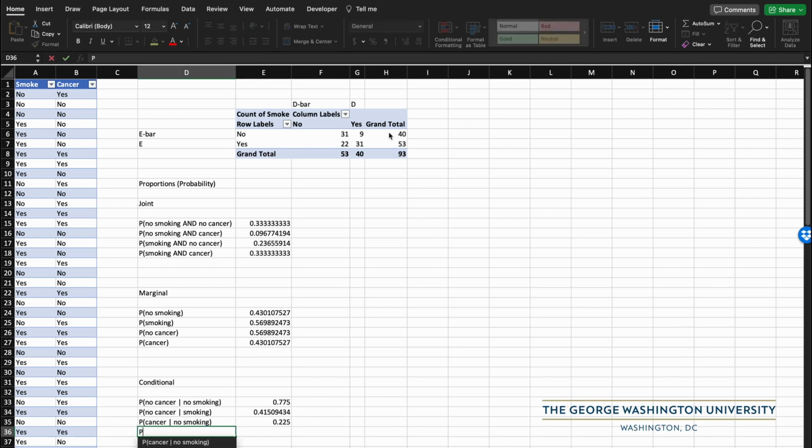And then the last one is the probability of cancer, the interesting one, given that they were smoking, that they had a history of smoking. And so that is obviously going to be this 31. Yes, they developed cancer, but only conditioning upon everyone who smoked. What proportion of them developed cancer? So it's going to be the 31 divided by the 53. And there we get a large proportion, 58.5%. That's the proportion of people who smoked who developed cancer.